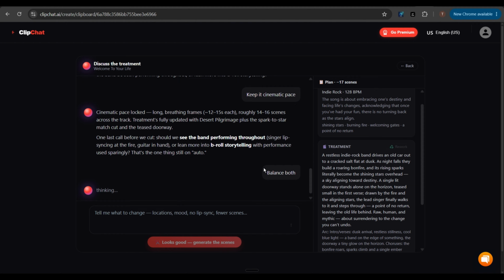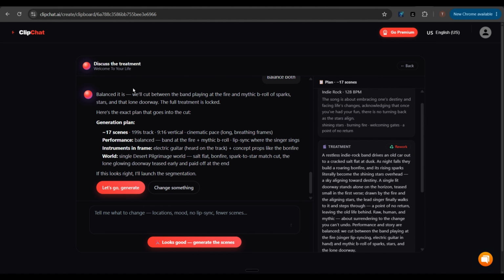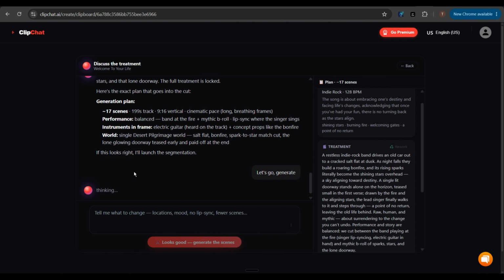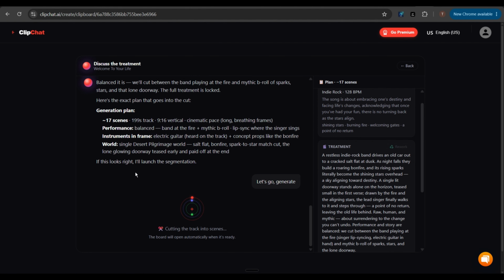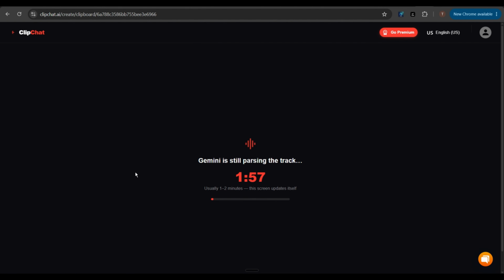After that, it double-checks all the details once again. We review everything and say, okay, we like everything. Continue generating. If we didn't like something, we could tell it what to change. There's a field right here where we can specify what we want to change: the location, the mood, whether we want to avoid lip sync, the number of scenes, and so on. We can specify all of that right here. But, for example, we like everything, so we click Continue.